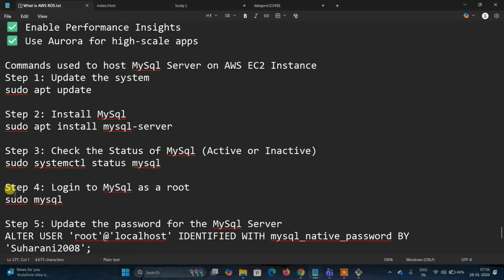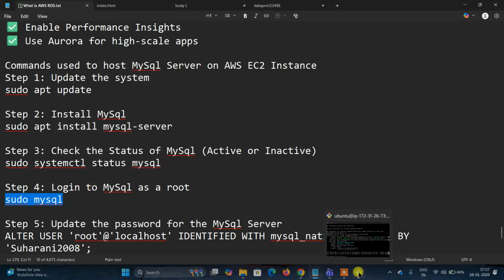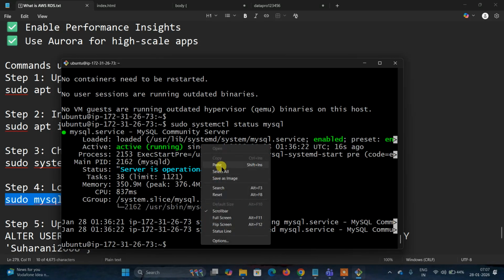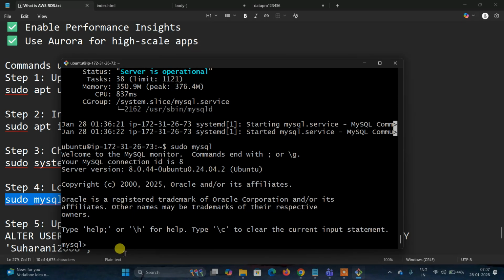Then we're going to log into MySQL. To log into MySQL, type sudo mysql. Now you can check the MySQL prompt.